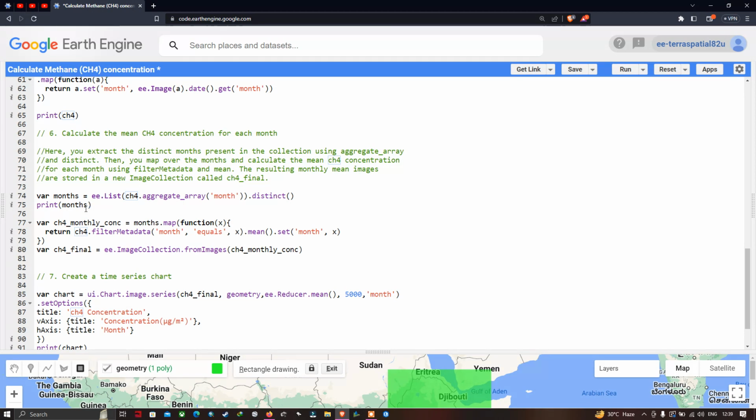And next we define a variable called CH4 monthly concentration. To calculate the concentration of methane month-wise in that year, we define CH4 monthly concentration equals months dot map function x, and return CH4 dot filter metadata months equals x, and dot mean function, and set months and x. And lastly we define a variable called ch4 final, ee.ImageCollection dot fromImages ch4 monthly concentration. So it will extract the monthly concentration information into this variable ch4 final.